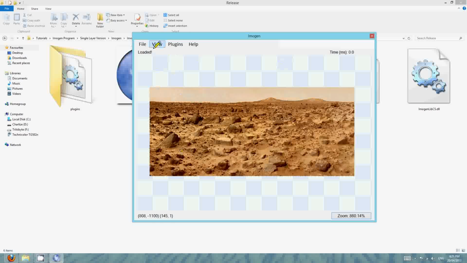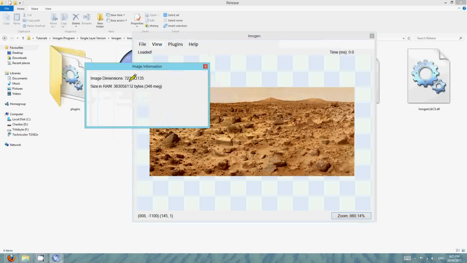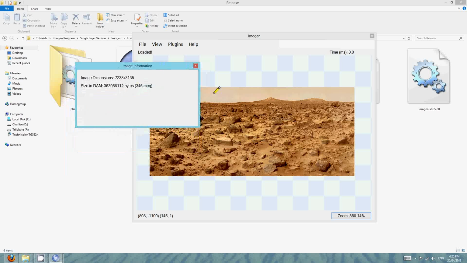Anyway, if we just go through the program little by little, we have the view, which at the moment only has image information. If we click on that, we see that this is actually a gigantic image. It's a JPEG, 7,000 by 3,000 pixels. So it's huge, much bigger than almost every other photo I've ever seen. But in memory, at 128 bits per pixel, this photo is actually taking up 346 megabytes of RAM.